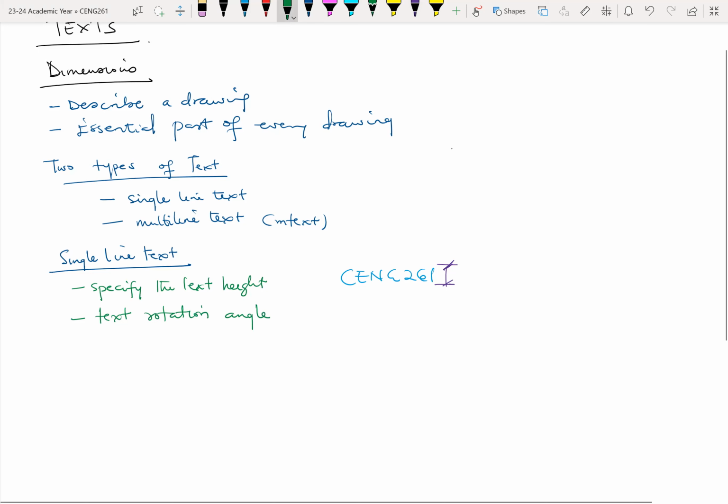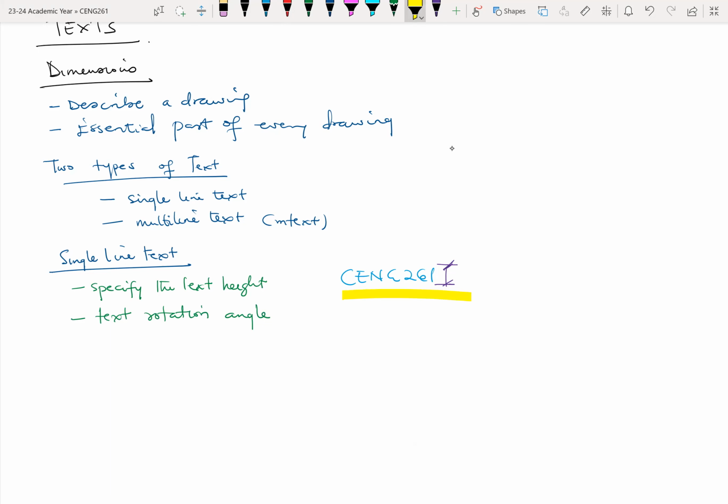So usually if the text is in this form, where it's horizontal and reaching from left to right, then the rotation angle will be 0. All right, so the rotation angle for this text is 0.